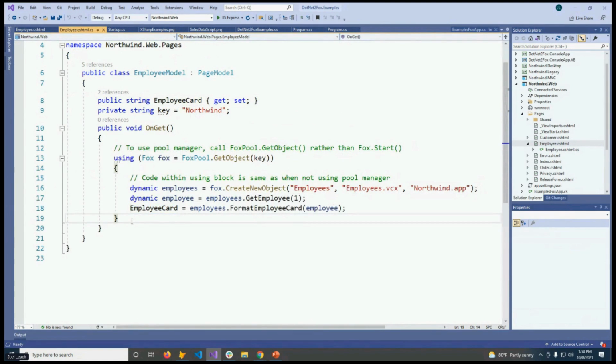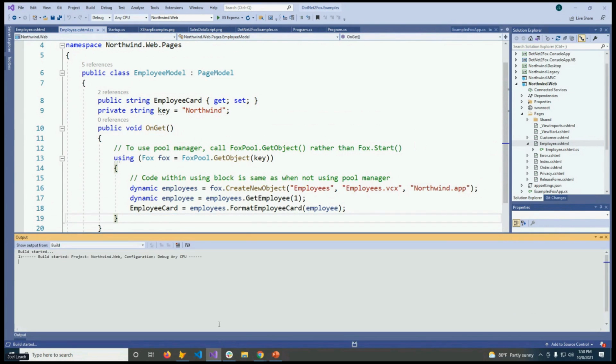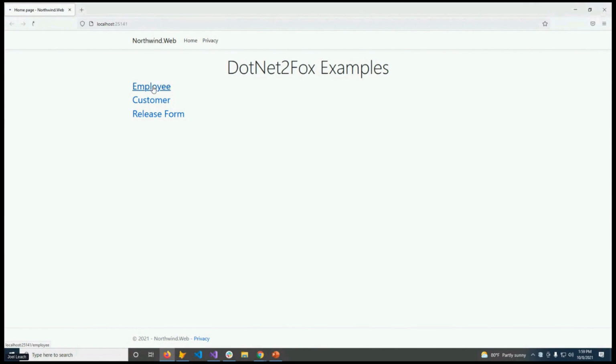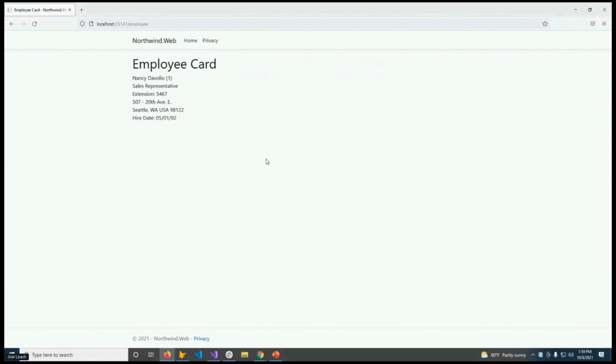And at the end of the using block, rather than closing the instance, it's returned back to the pool so that it can be reused again for a subsequent request. So let's run this real quick. Or not real quick. And there's our employee card.